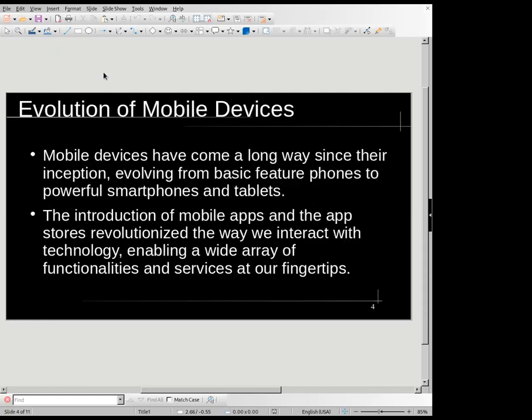So mobile devices have come a long way since inception, evolving from basic feature phones that I talked about previously, the little small Nokia phones, to these powerful tablets, which are basically powerful computers in the palm of our hands or in our pockets. The introduction of mobile apps in the app stores revolutionized the way we interact with technology, enabling a wide array of functionalities and services at our fingertips.